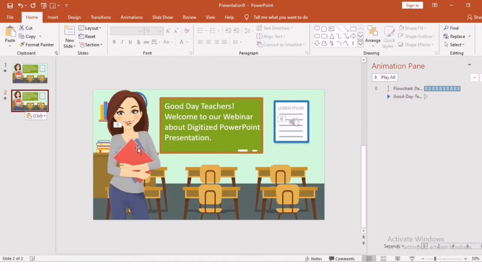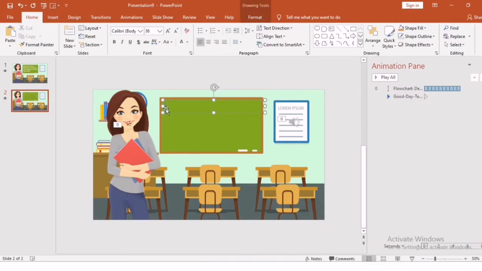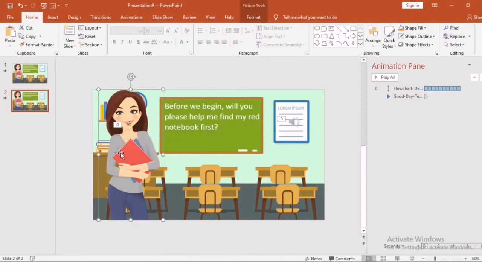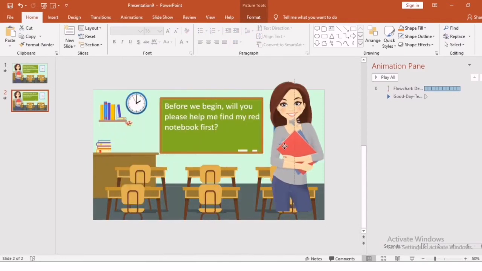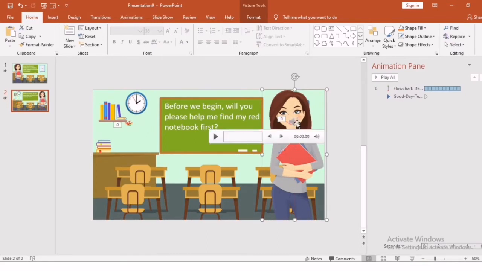In this part, I will now discuss our next task, and that is adding a trigger. We are just going to change the dialogue of the character first. The dialogue is, "Before we begin, will you please help me find my red notebook first?" Okay, so that will be the scenario in the second slide. After typing it, we are now going to move the character. I just want to move the character from that side to the other side. And do not forget to move the lip as well.